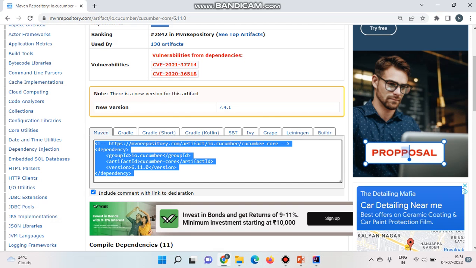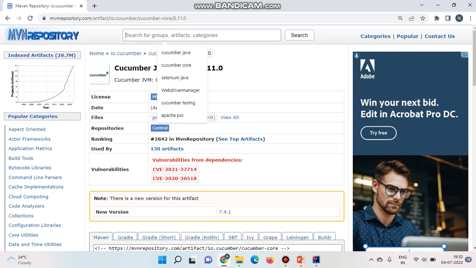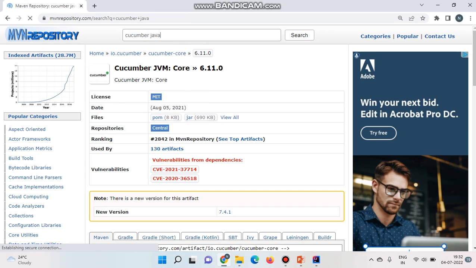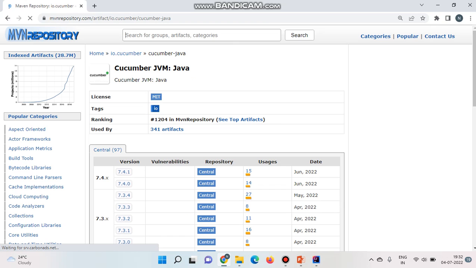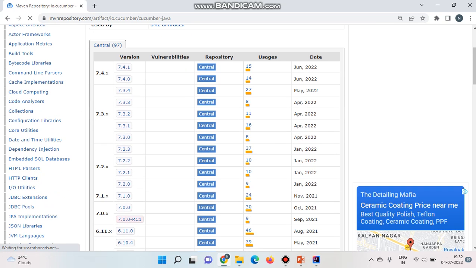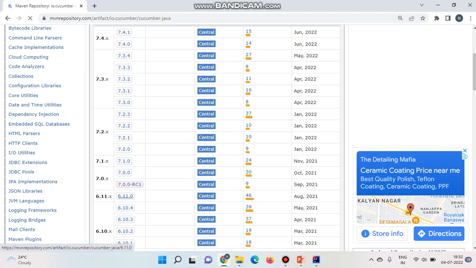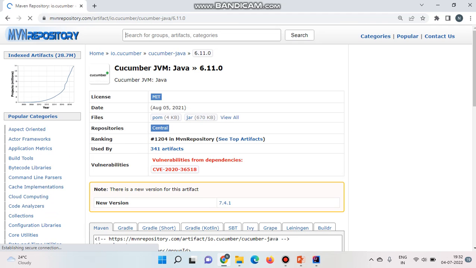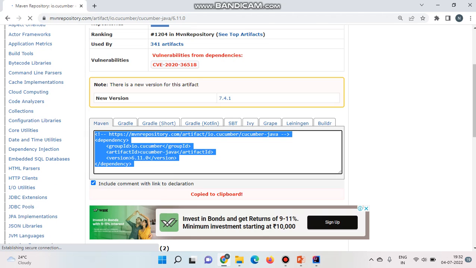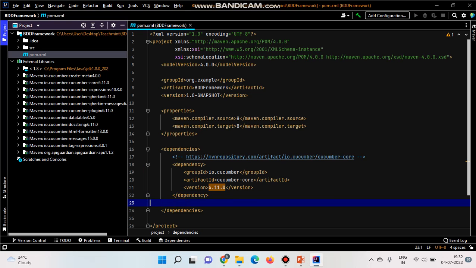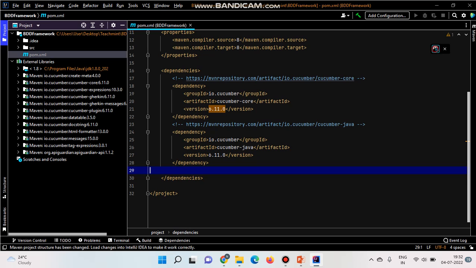Again, we need to add a few more dependencies, that is Cucumber Java. So here I will go and again search for Cucumber Java. Here I'm going to use the same version, 6.11.0. Okay, so I will copy this and add it here in this pom.xml file, and again I will refresh this project.